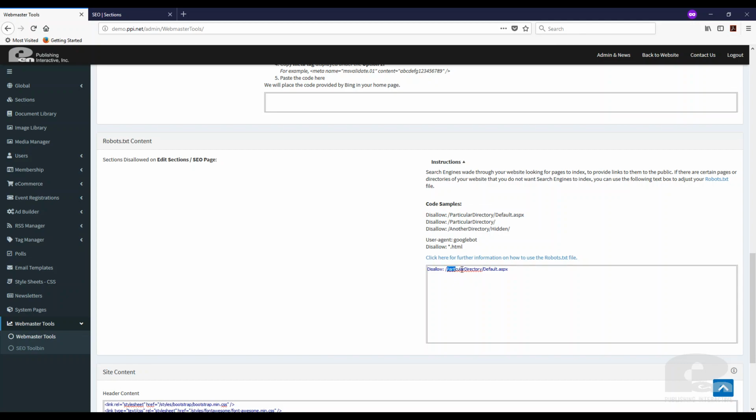Say your website has a section for board members where you keep minutes, and for whatever reason you don't want the search engine to index this. You just make sure you put the URL or the path to that directory on here, and again disallow this path.